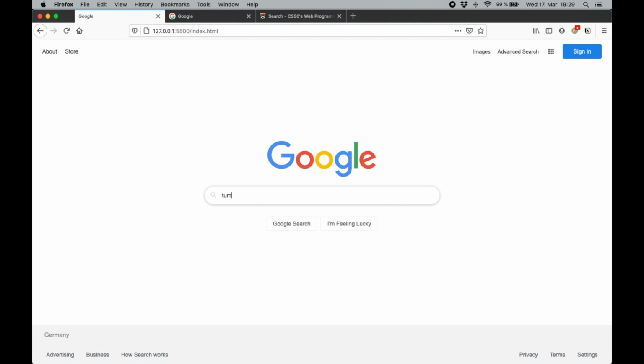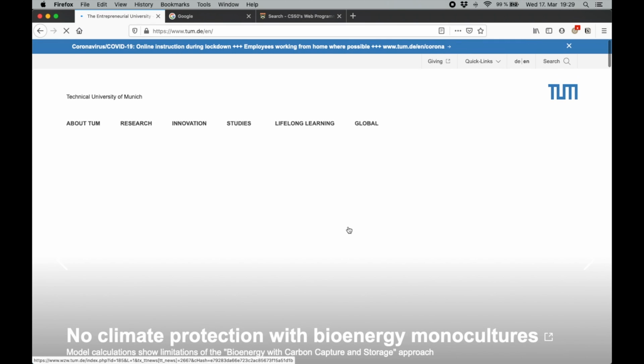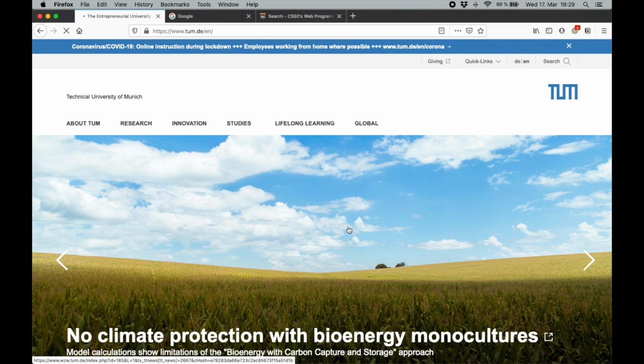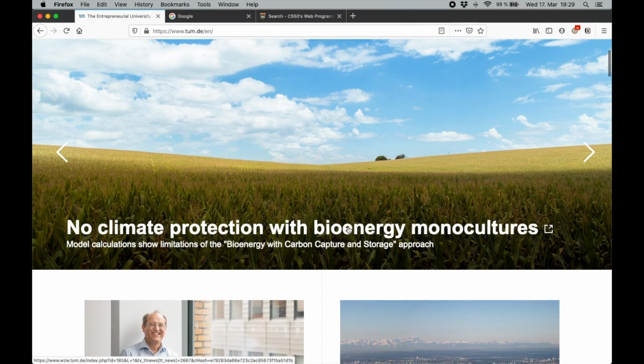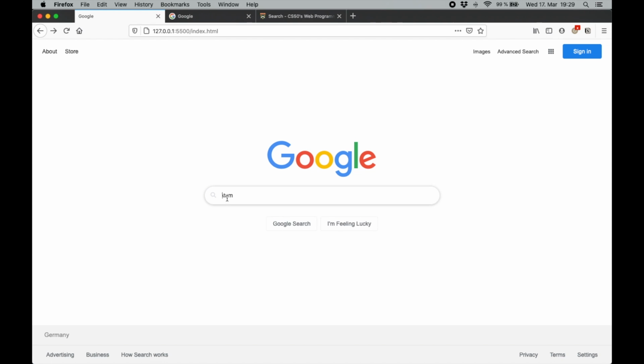I used a tiny JavaScript script for that, and if you look at it, when I press I'm feeling lucky, it takes me directly to the page of the Technical University in Munich. And if I go back, you can see what it did. It just added the backward slash to the word I typed.